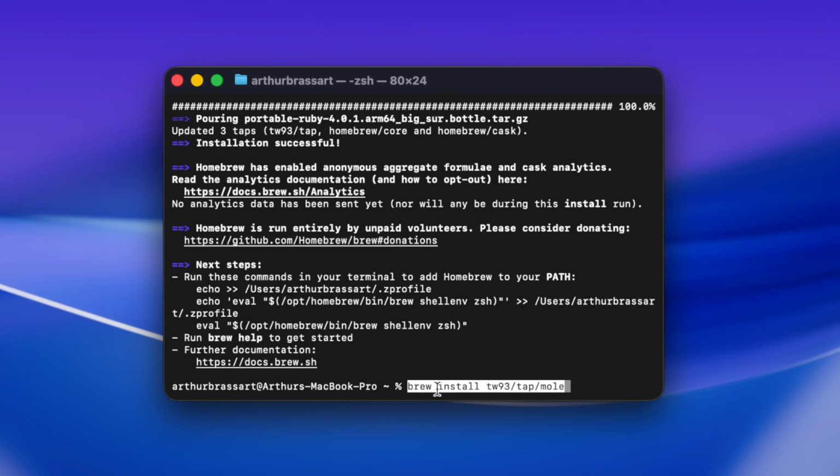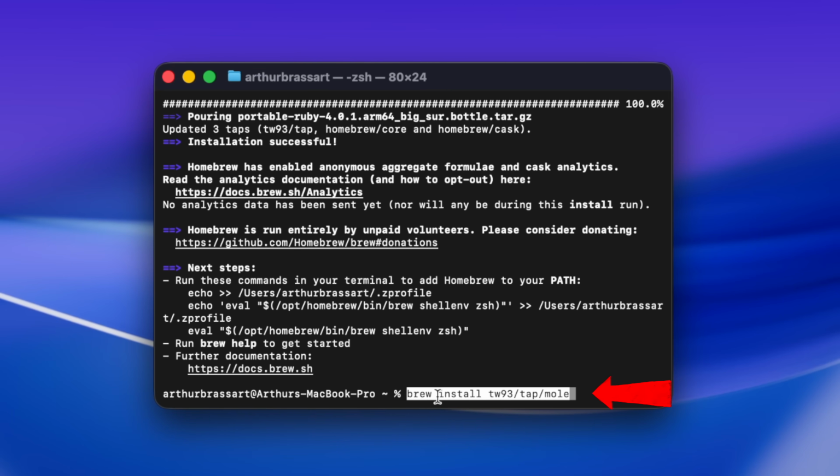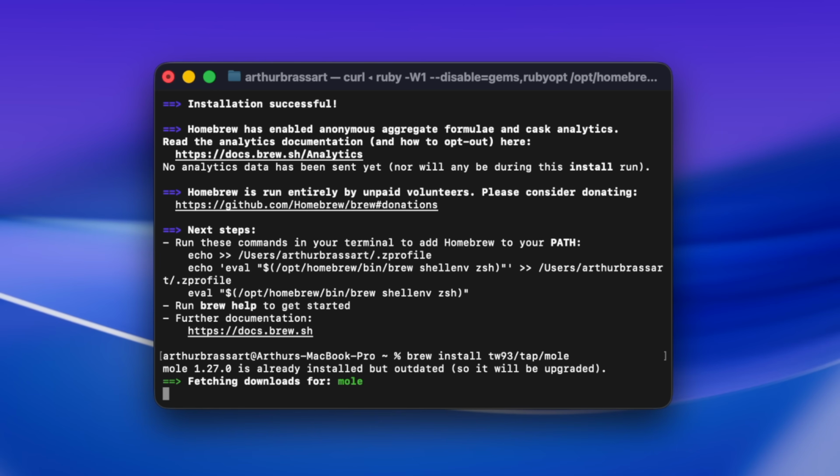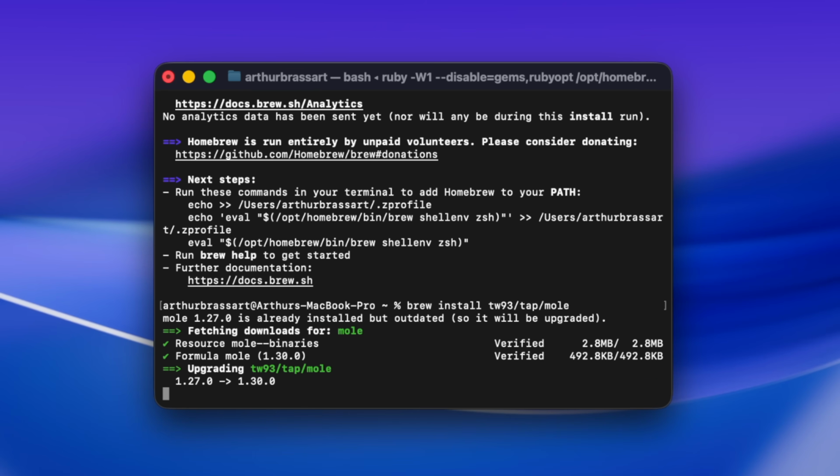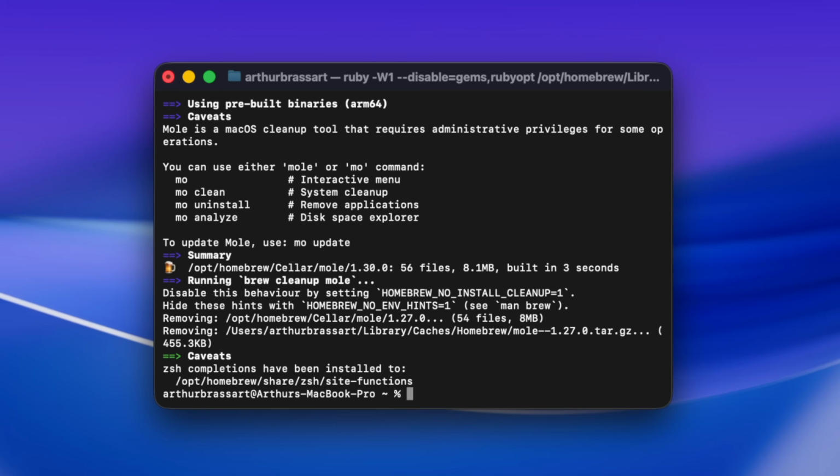Step number 2. Install Mole. In the terminal app, copy and paste this command next and hit enter. The installation process is super simple and fast. Just copy and paste 2 terminal commands and simply wait. Congratulations, you have just finished the installation process of Mole.